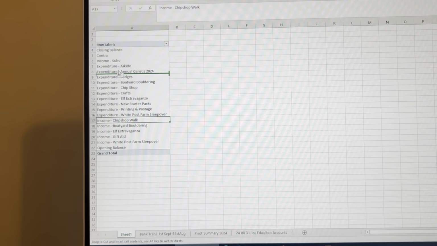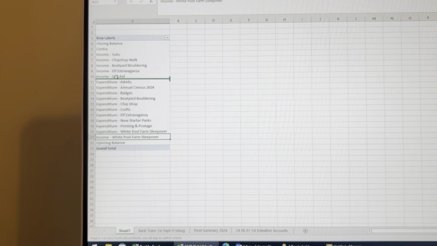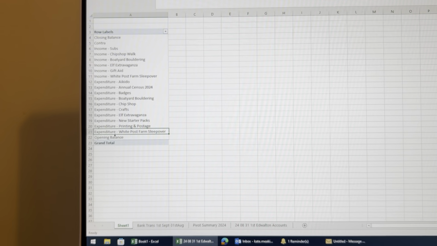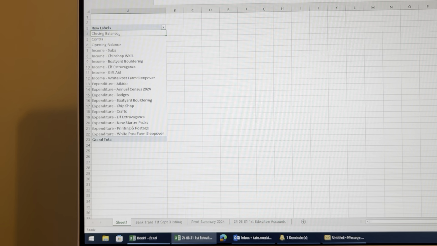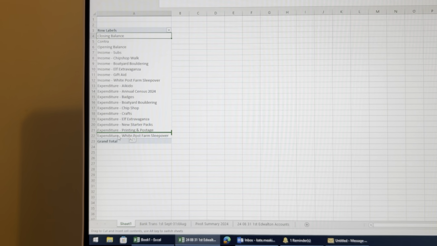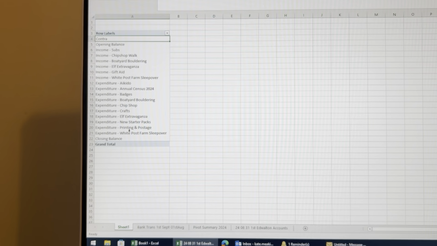You might also want to, for your own benefit, have a little look at the income and the expenditure next to one another. And again, for mine, I've put opening balance and closing balance, so I'd want to put closing balance at the bottom. Anyway, once you've got that there, you can play around with that or just leave it as it first comes.